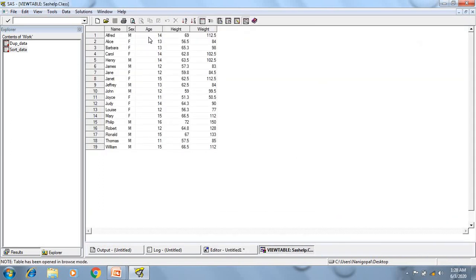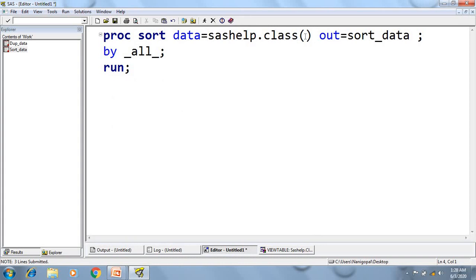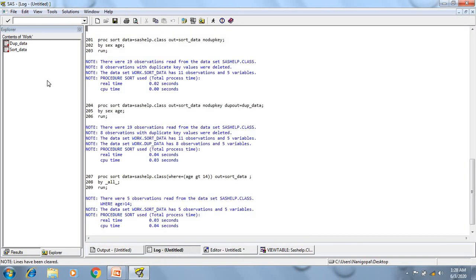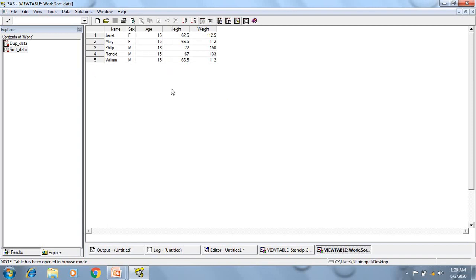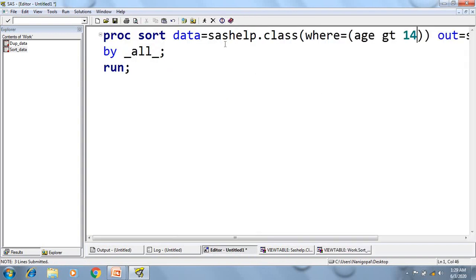filter the records where age is greater than 14. So age is greater than 14. We have one record here, 1, 2, 3, 4, 5. So I just want to keep these 5 records and sort my data set. So what I can write is WHERE equal to age greater than 14. So if I execute this now, in my output data set, I got these 5 observations and it's sorted. Okay. So this is how we can use WHERE as an option.